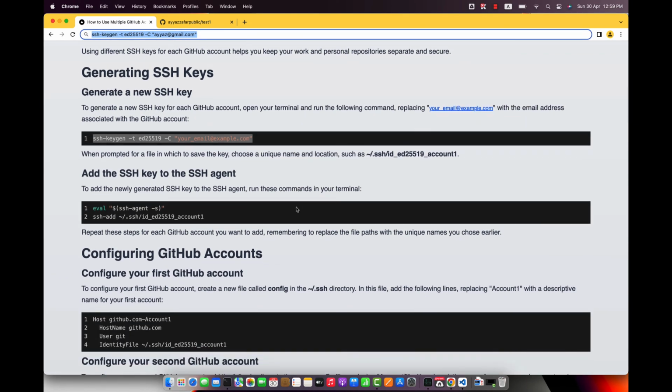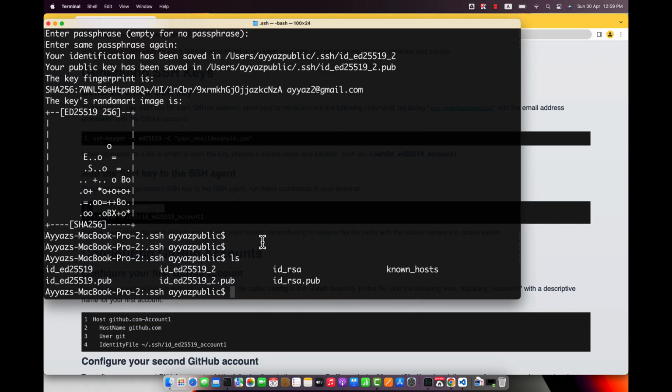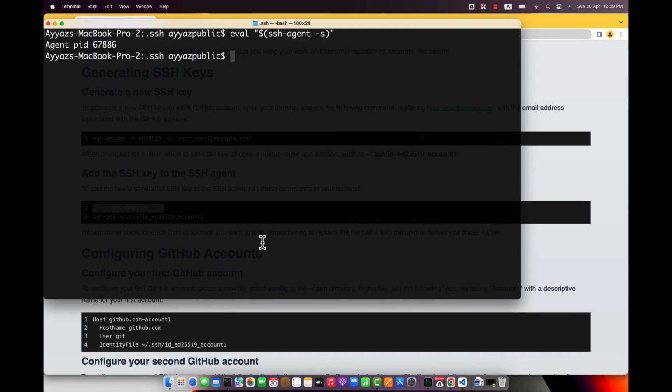Next, we need to add the SSH key to the SSH agent. To add the newly generated SSH key to the SSH agent, run these commands in your terminal.